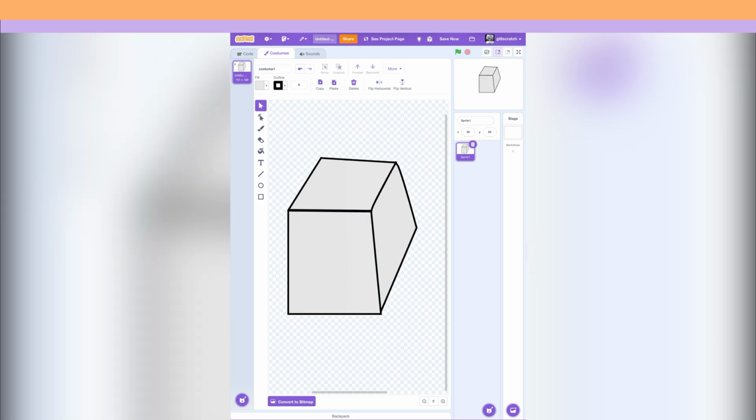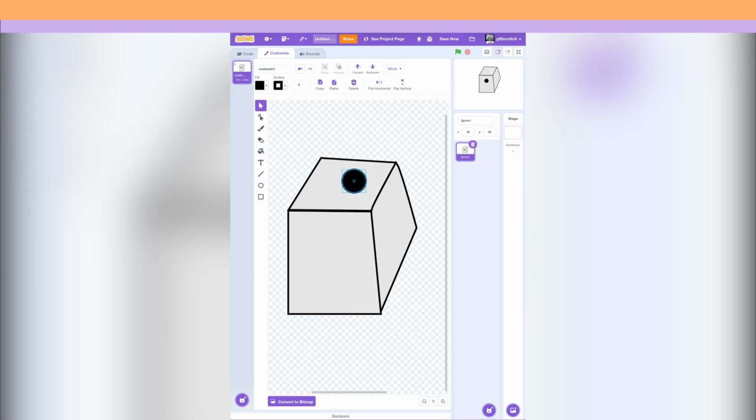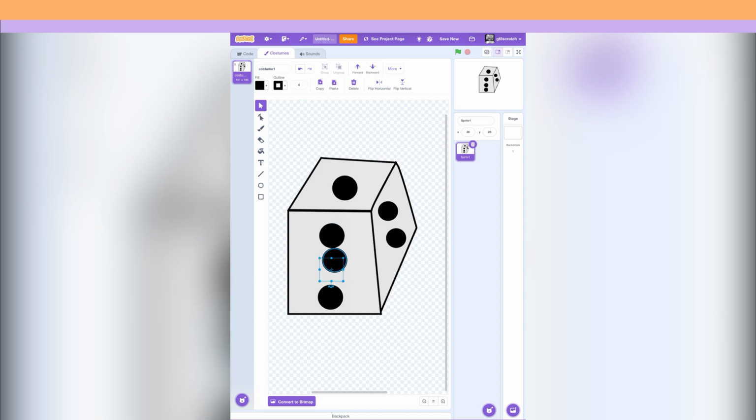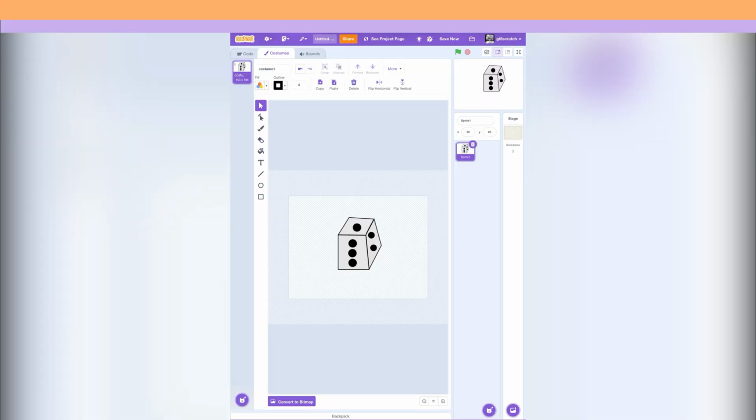Now we will use the Circle tool and Fill tool for our dice details. Copy your circle and paste it. We will also change the size of our circles to fit our dice. And paste our circles a few times. Add our final touches. Then a background.